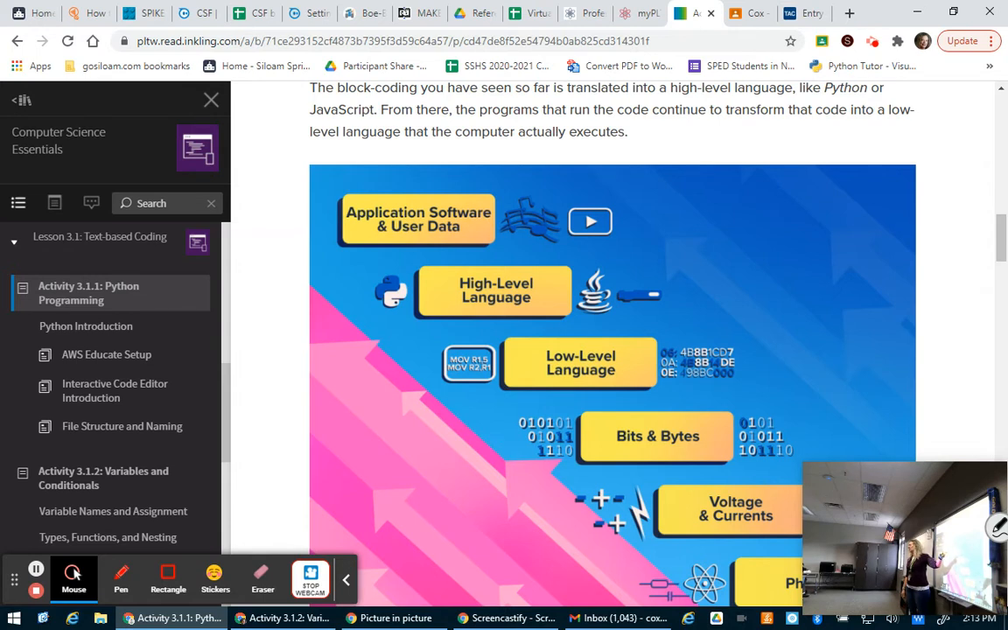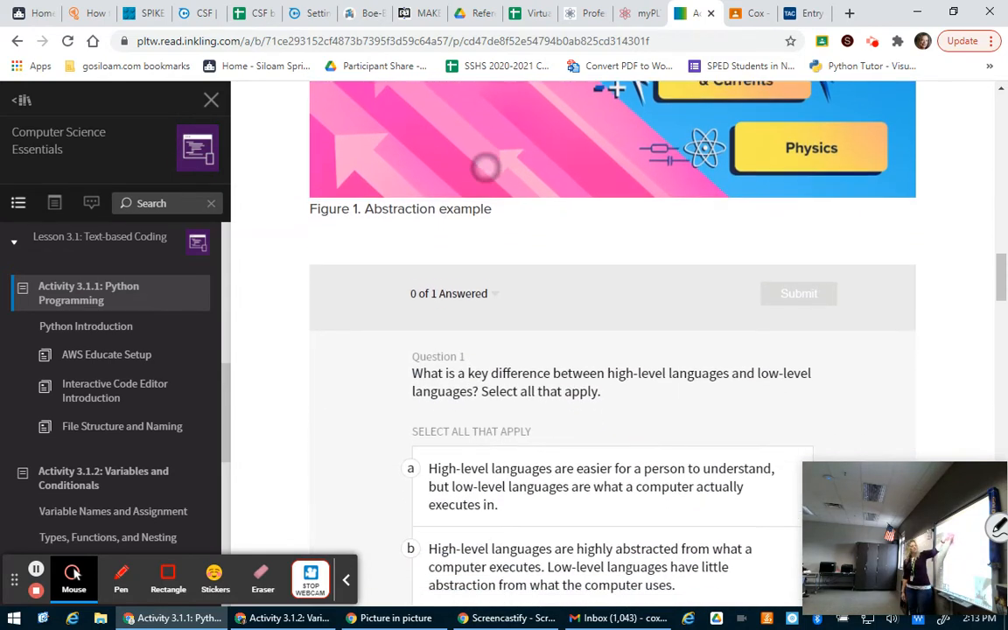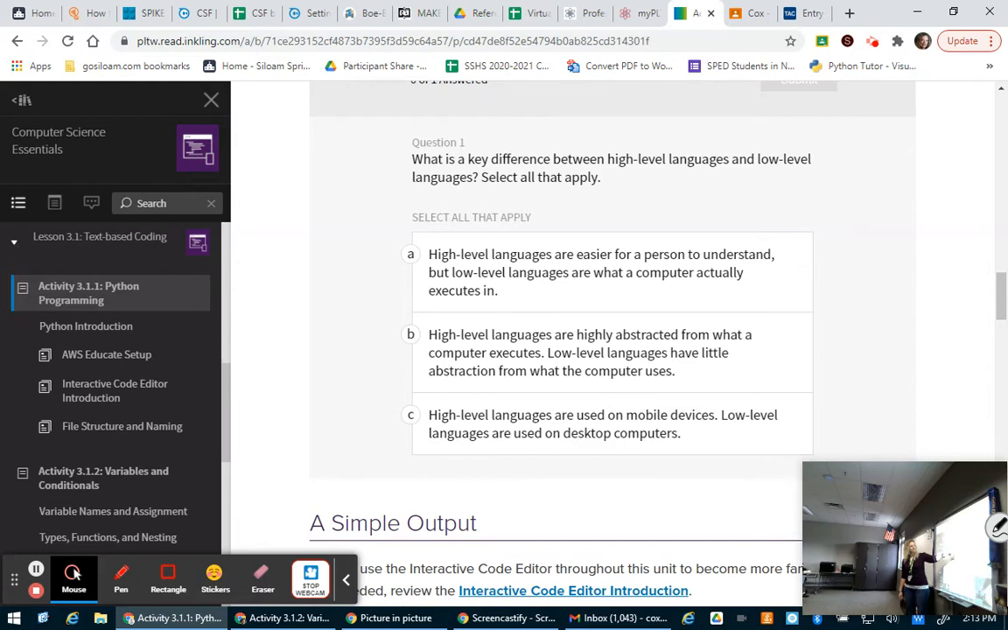Yes, Dylan? Maybe the low language. Yes. Okay. So we put the high level language in the computer. The computer turns it into this because it's what it can read. Okay? So therefore, A is correct.